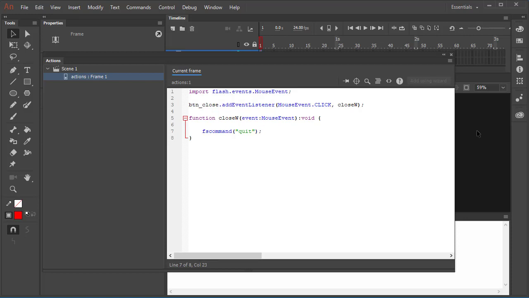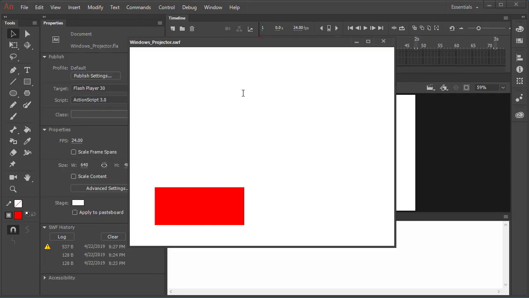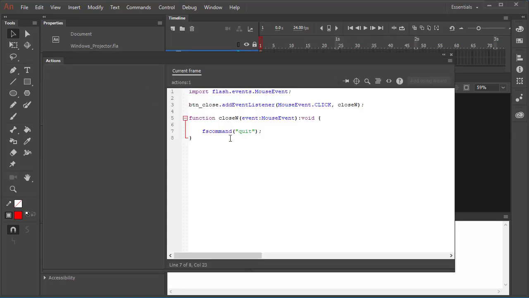All right. Now we're going to test it. I want you to notice something though, so you don't get confused. Even if I go to File, File Save, and then run a preview, Control Enter, my button is going to appear here, but it's not going to work, because it's a SWF file. So this fscommand quit is only going to work on the projector.